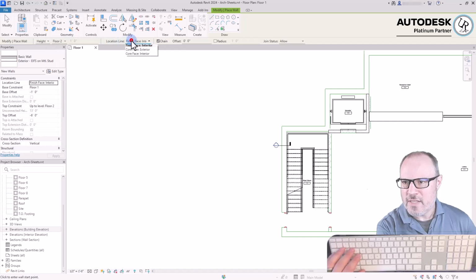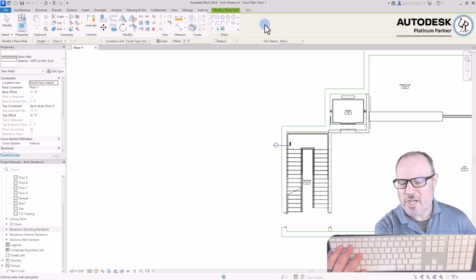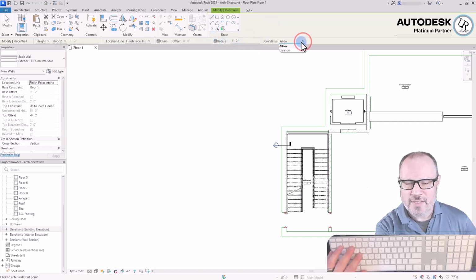The location line sets the justification point for the wall up to 6 different positions: wall center line, core center line, finished face exterior, finished face interior, core face exterior, core face interior. The chain option can be turned on or off, which defines the wall endpoint to endpoint with chain turned on, or with chain turned off, it requires a new start point each time you generate a new wall position. An offset distance can be set between each wall line segment that's created. Radius can be turned on and will automatically generate a radius corner at each vertex corner that's created, and the wall status can be set to allowed or disallowed for joining, starting with the straight line tool, coming down to the properties, type selector drop down list.